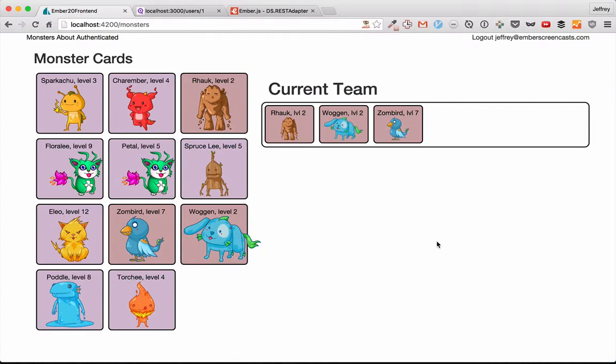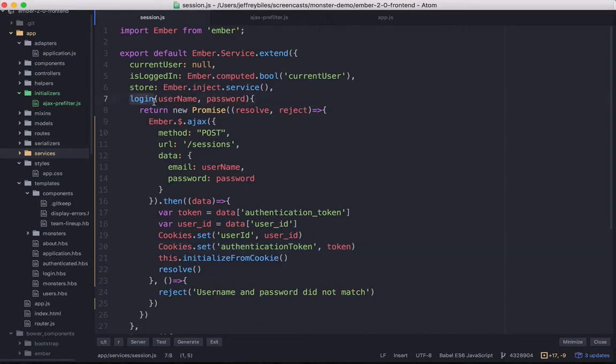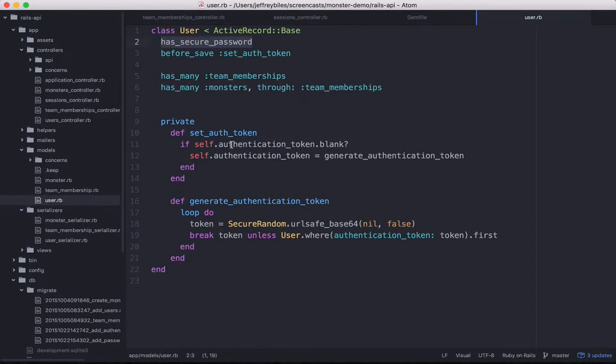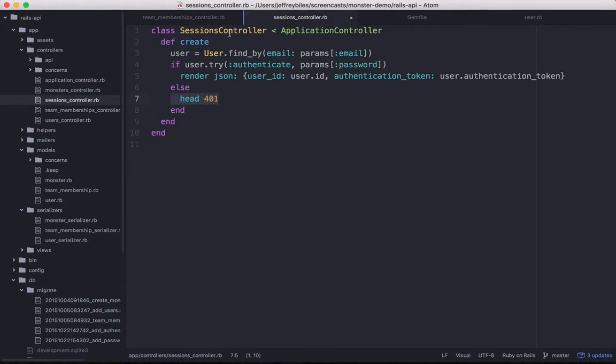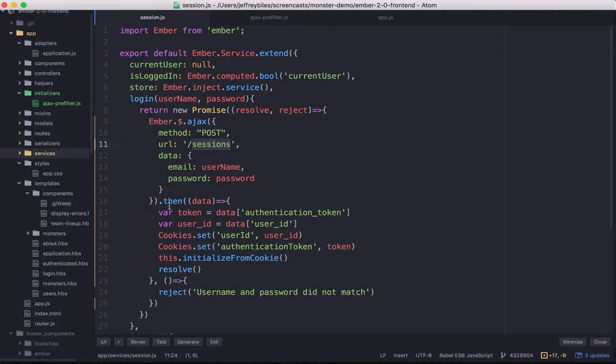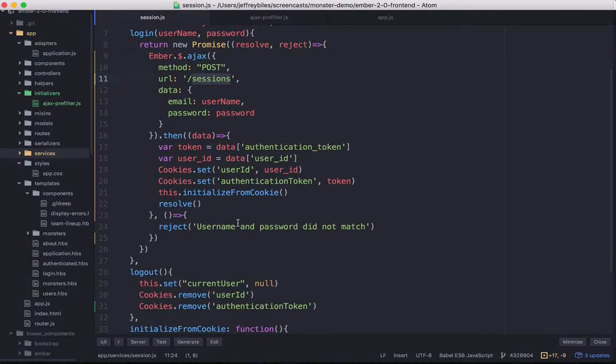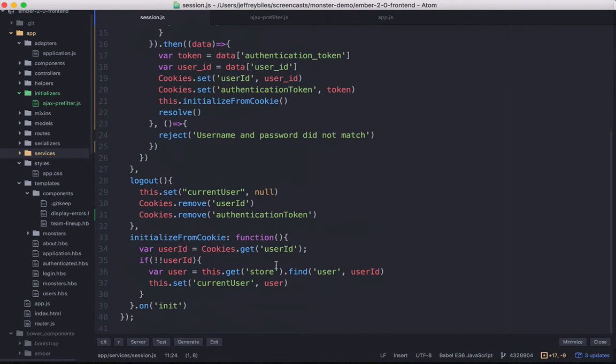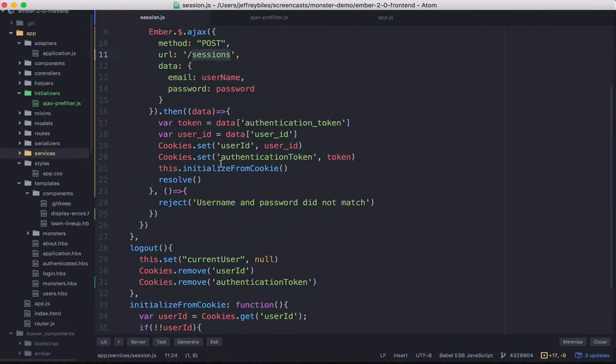Let me walk you through every step of what just happened. So when the login method is called, it sends the username and the password to the sessions create method in Rails. And so in the sessions create method, it tries to authenticate by email and password. And if that works, then it sends back the user ID and the authentication token. Now that authentication token and user ID are set in the cookies, and then the user is initialized from cookies.